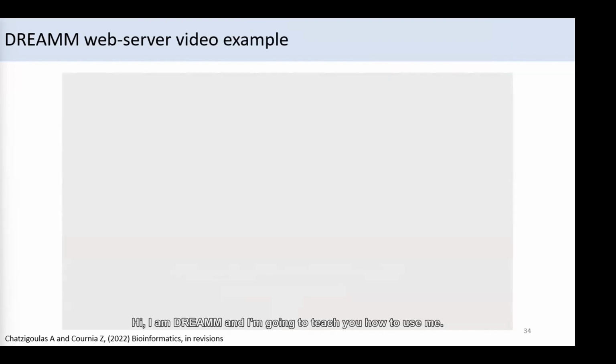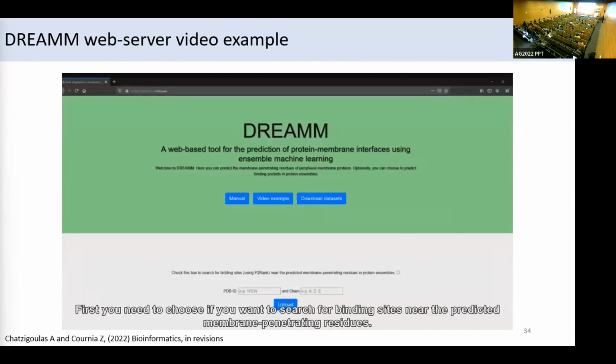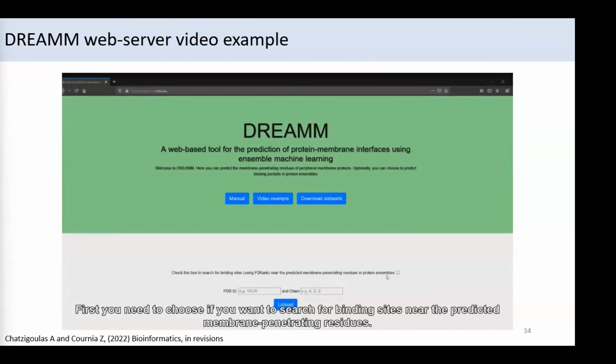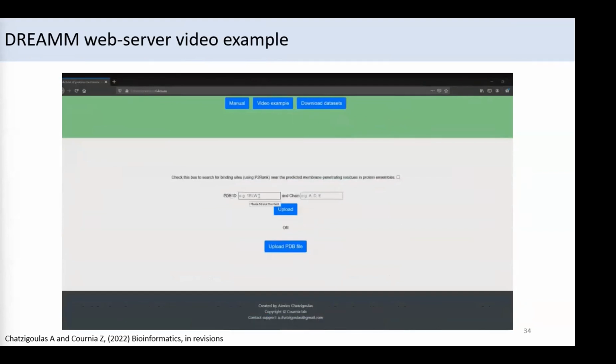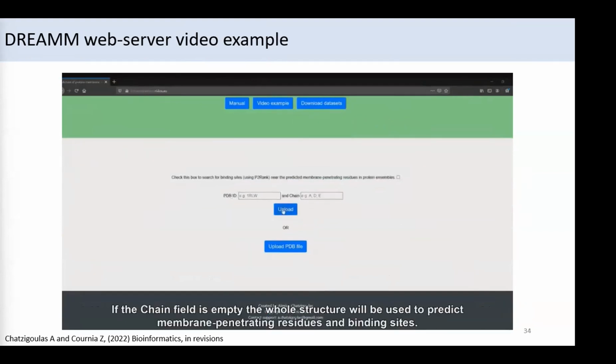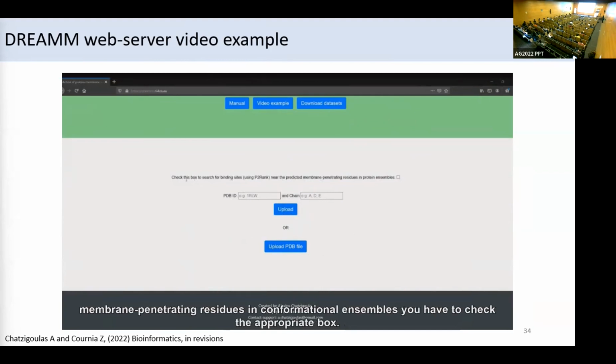So this is also a video example of our web server. The user just has to input the 4-letter PDB code and press upload. There is always the option to upload a structure that the user wants. You can select the chain. This video is also available from the website that I showed you, so I'm going to skip it.